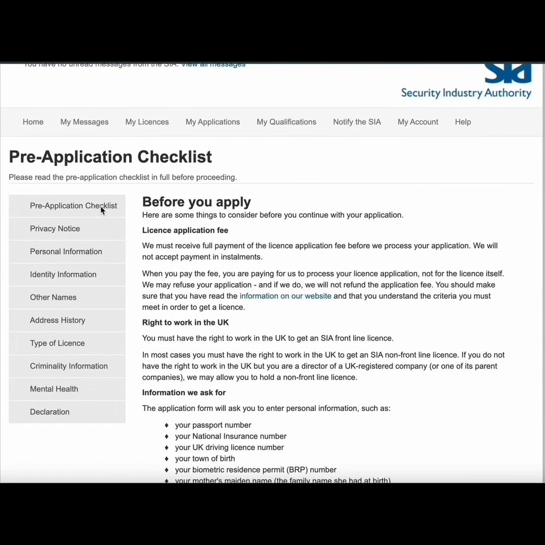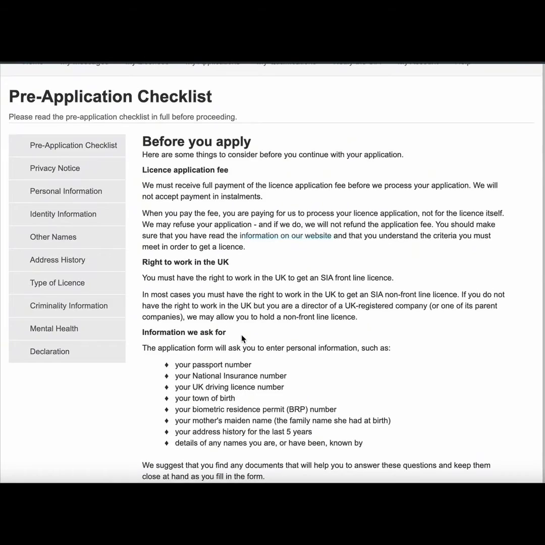You will now see the application checklist, which outlines the sections you need to complete. These include personal information, identity details, 5-year address history, type of license. This should be selected as Door Supervisor, criminality information, including your police clearance certificate, and finally, a declaration section at the end.